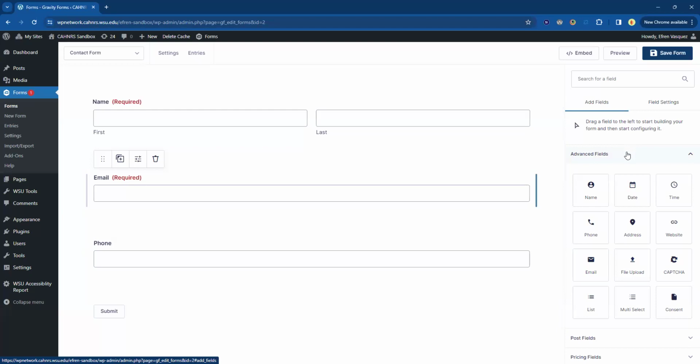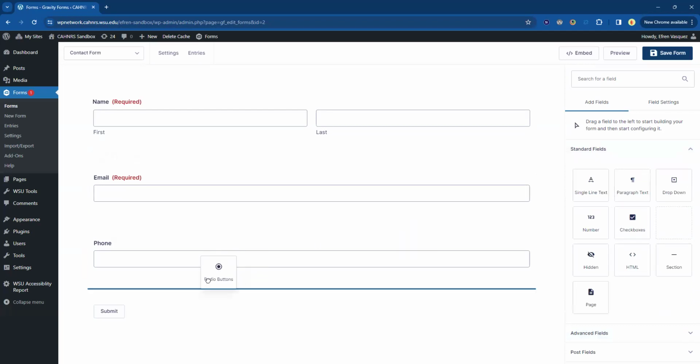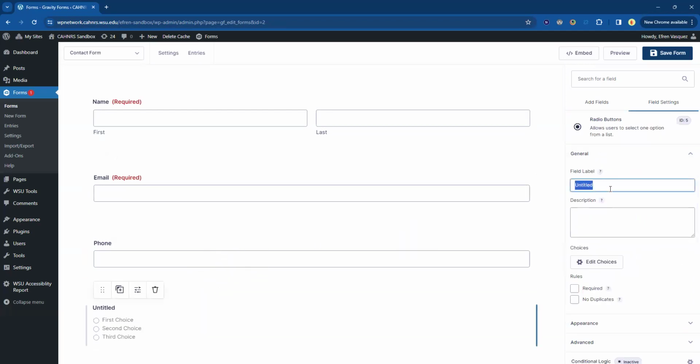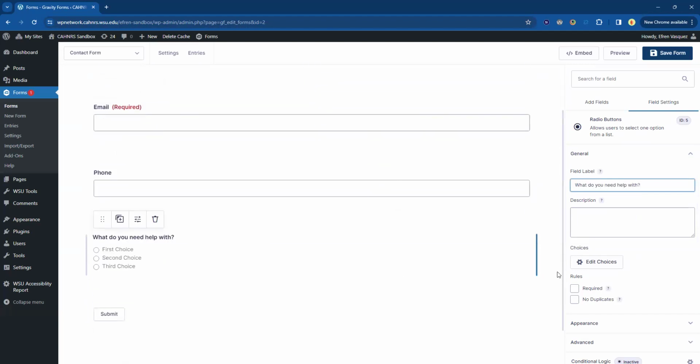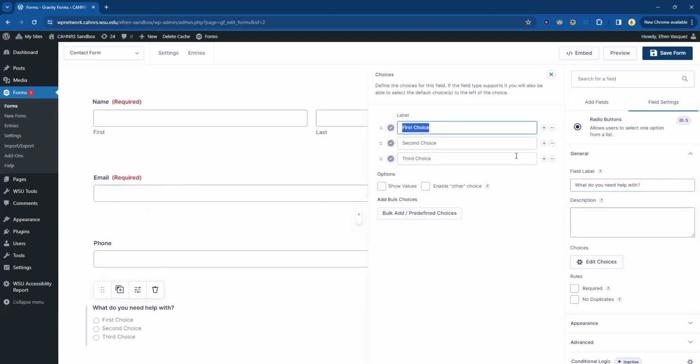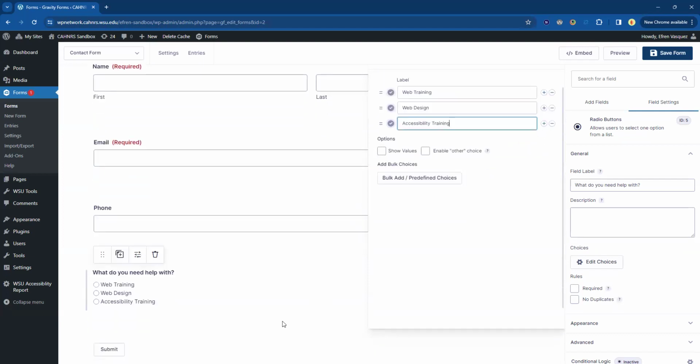Let's do a radio button. And this is going to be, what do you need help with? And the choices will be, we'll just do it for our web team. So web training, web design, or accessibility training, right? We have three options. They can only choose one, and we'll use conditional logic to change that around.